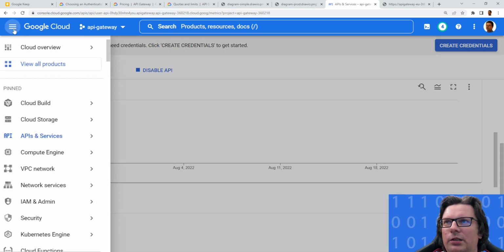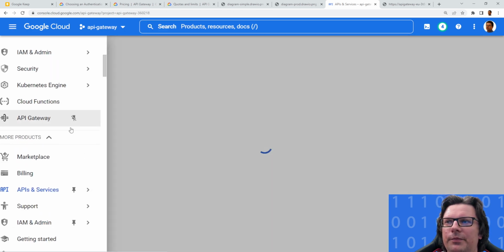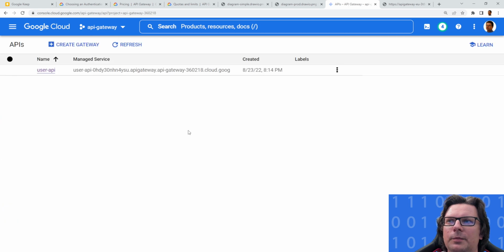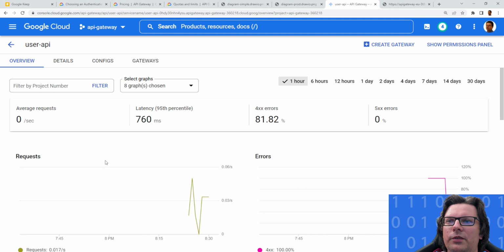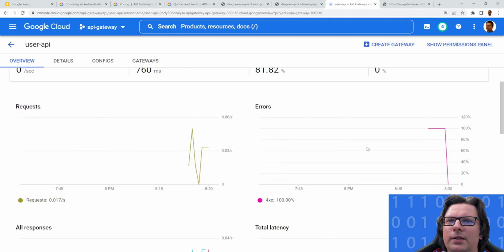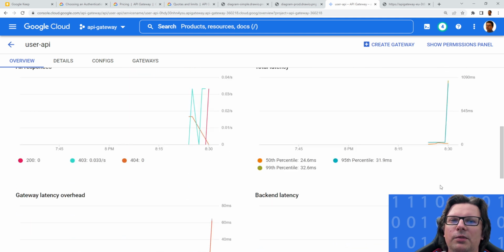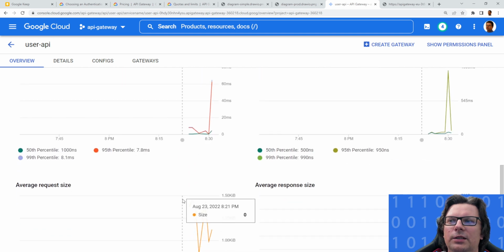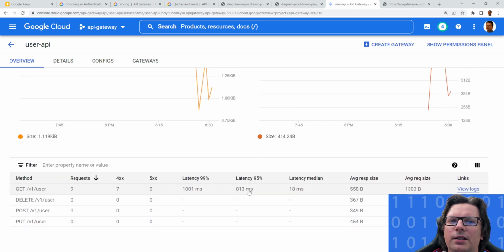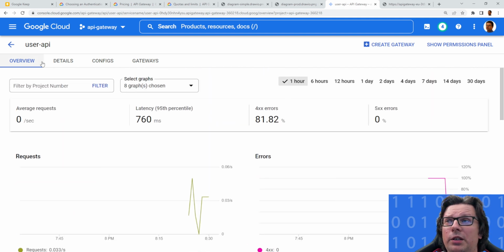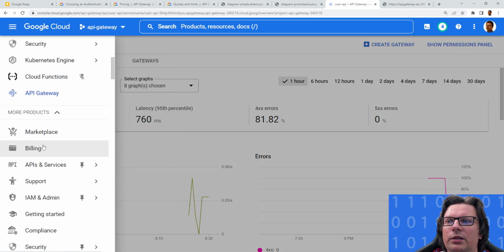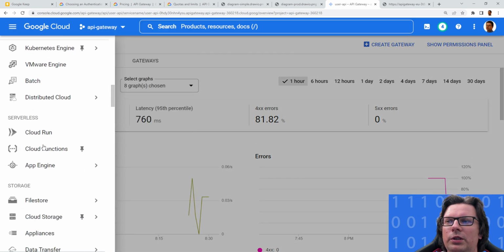Or you can go to API gateway. Let's navigate there. And there you should see also some monitoring information, like here you already see some requests were made, some errors were produced, and so on. So you would have a nice graph and some logs. Yeah, that's cool.